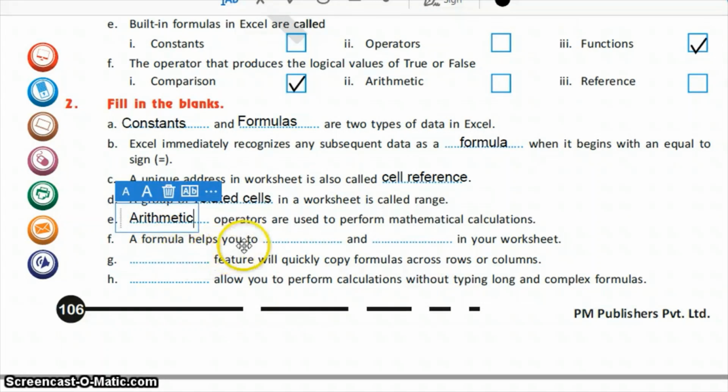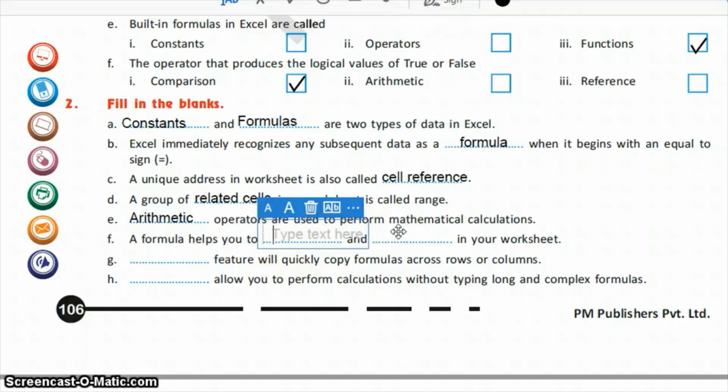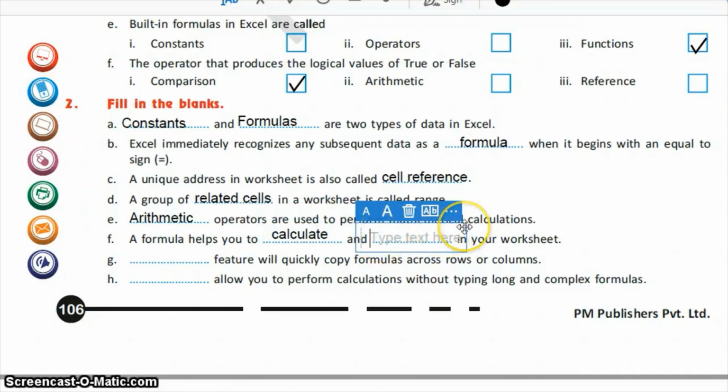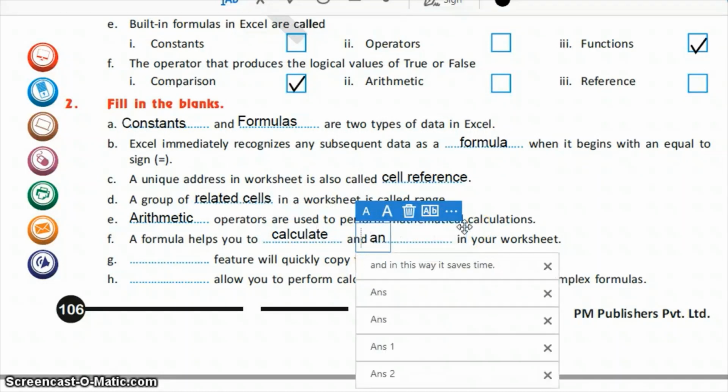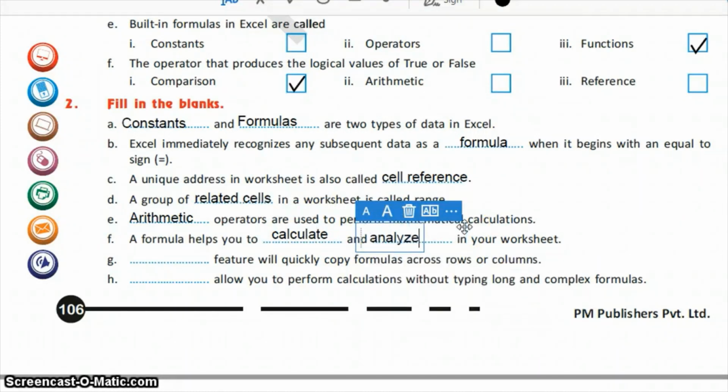A formula helps you to dash and dash in your worksheet. So a formula helps us to calculate. Yes, we can calculate. So it helps in calculation, and it also helps to analyze data in your worksheet.